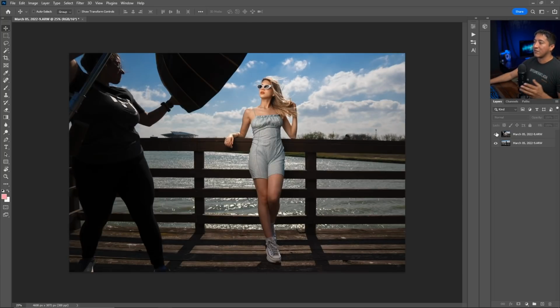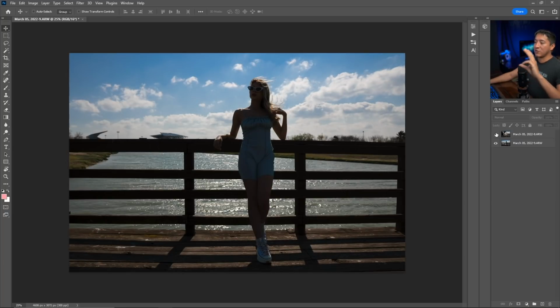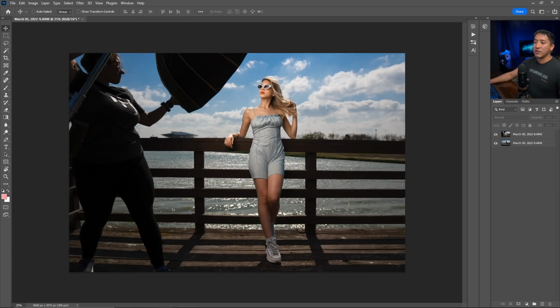You can see that I definitely shifted a little bit to the right. That means I won't have some section over here in case I wanted a wider shot. But let's go ahead and just start with the aligning.